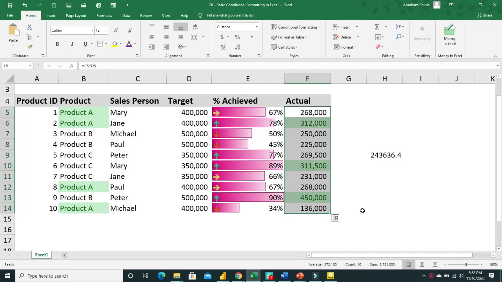Now in this section we are going to be looking at the basic conditional formatting in Excel. We're still talking about formatting, and conditional formatting is the tool that helps in reporting, especially where we are able to highlight certain cells to show what we want to show, and in showing it we use formatting tools.